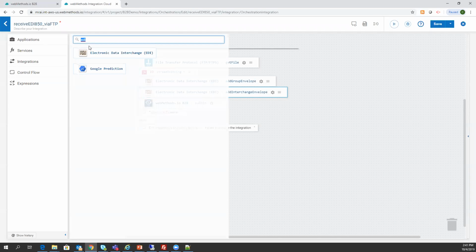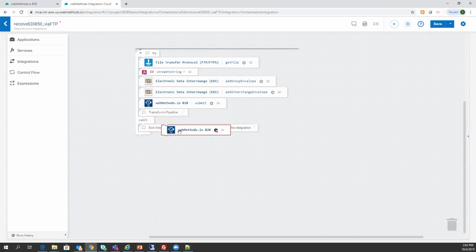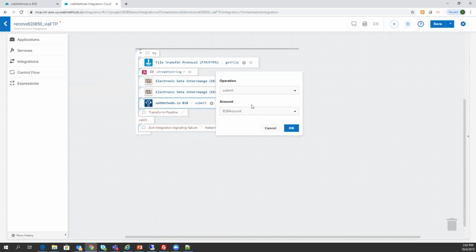Now I go to my applications and say B2B, and again I drag and drop here, and then finally use my B2B submit. So I create an account here. Obviously, when I don't have one, I have to create a B2B account, and there are different operations that I can use. In this scenario, I'm interested in submitting this EDI message to B2B Cloud for further processing. Once that is done, I'm going to save, and then I'm going to come out.